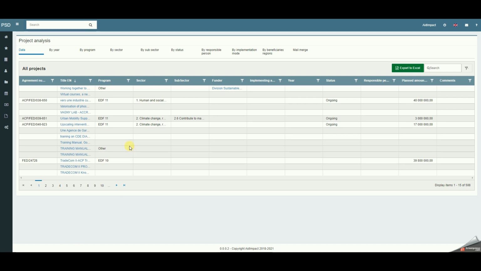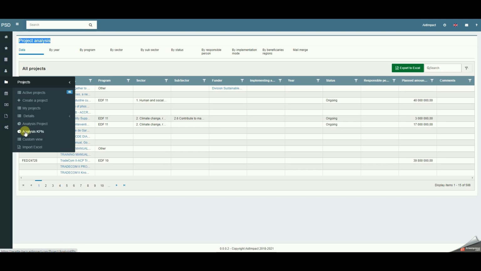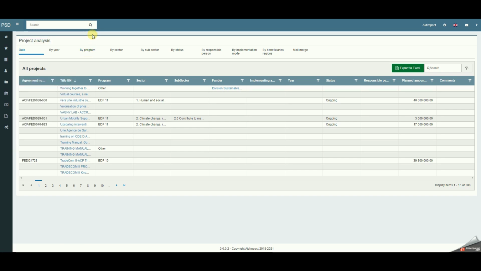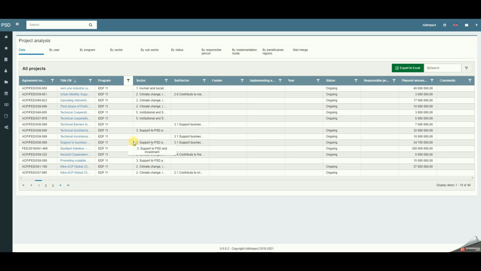For example, if we take the project analysis, a first data tab lists all the projects of the default application. It's from this page that we can select our scope of analysis using the filters in the grid. I can choose to filter only on a specific program, like the EDF11 program. You can see that the number of data pages has been reduced, in line with what is being filtered.